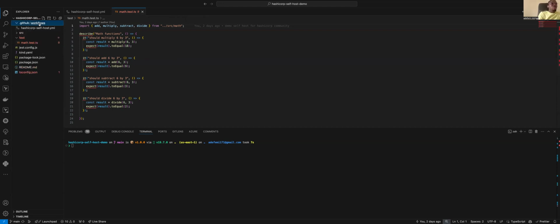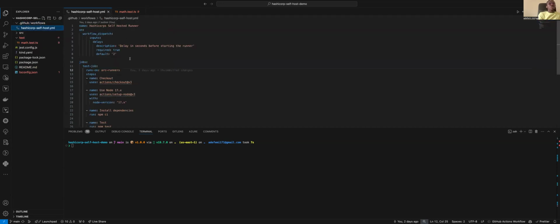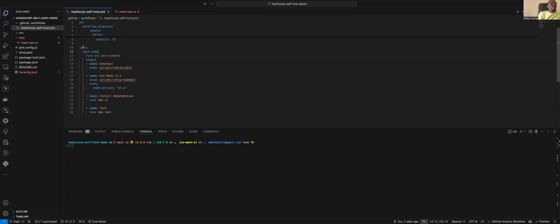And I've created a GitHub Actions workflow. What this does is, at first, it delays the runner by a particular number of seconds. The default is 2, but this is not required. You can use anything for this. You probably don't need this as well. And then in my job, if you are creating a GitHub workflow, when you specify the platform you want it to run on, you either put Ubuntu or your specific operating system. But for this, I'm putting Arc runners.